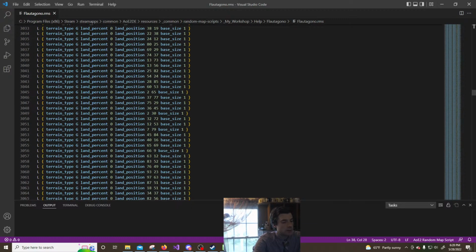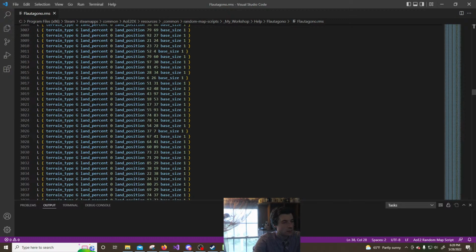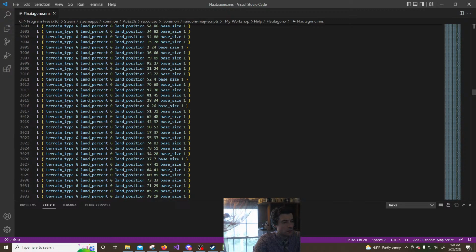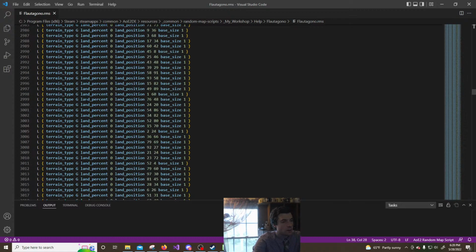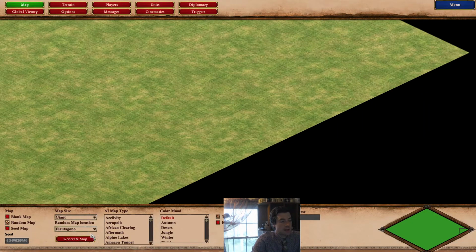Let's find one that's reasonably close to the center. 43, 48 maybe. The terrain type is going to be snow. See if we can get that to stand out.